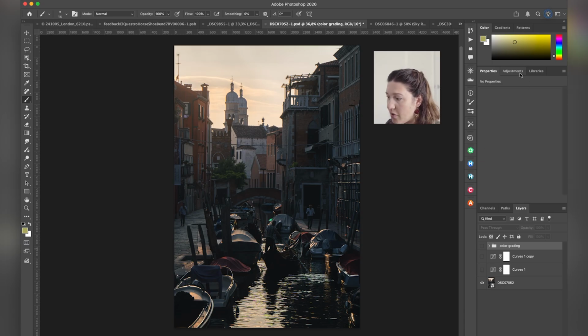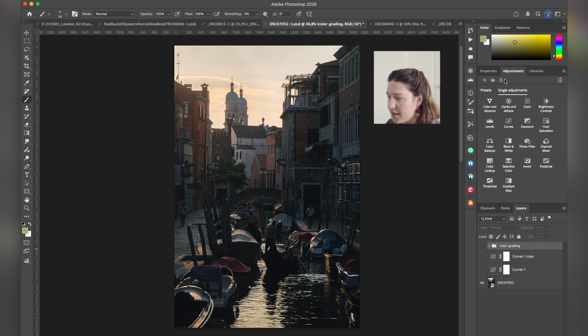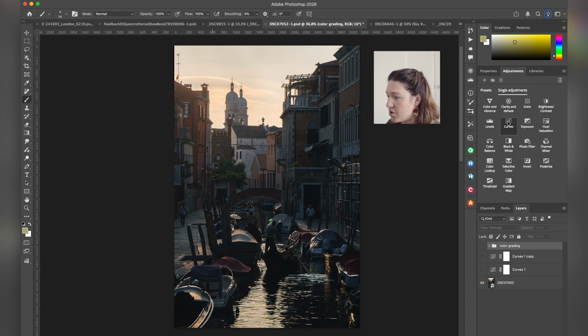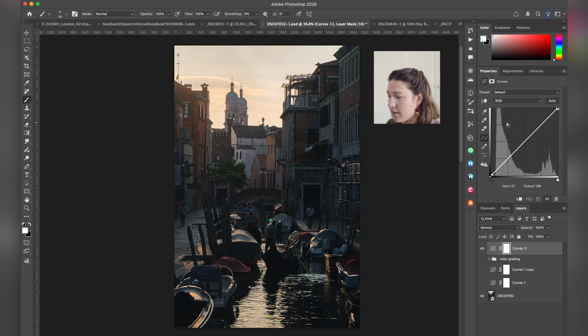First of all, I'm going to go to adjustment. If you don't see this panel here, you go to window and you click on adjustment. Then you choose the curves. This is this little icon here. I click on it and I'm going to have this panel here, okay?